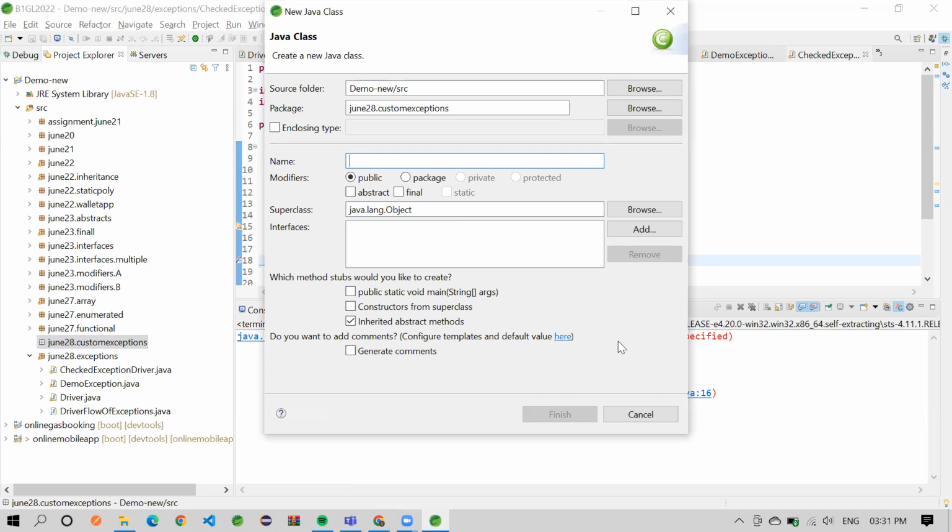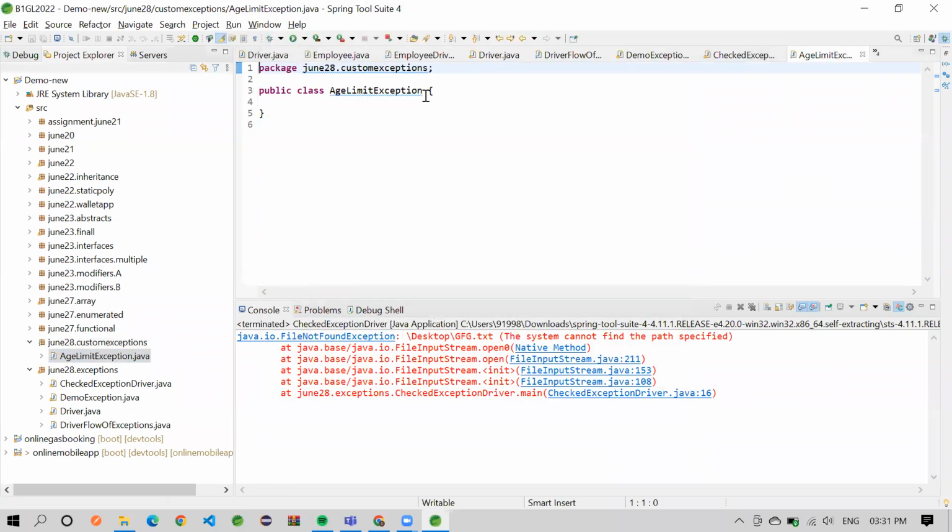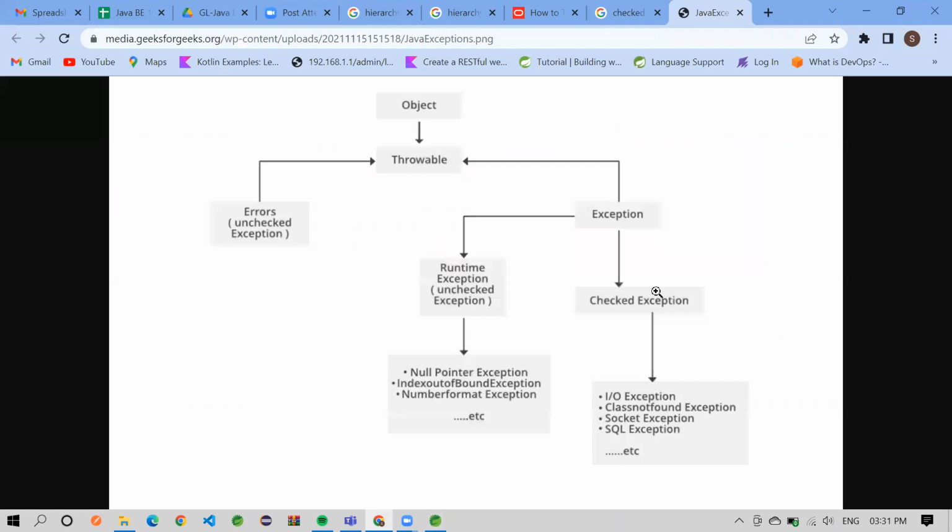So let me create one exception class called age limit exception. It's a normal class. I'm going to make it a checked exception class by extending my exception class. All of you try to understand this carefully. So this is my hierarchy. I'm just creating one child class by extending this exception.